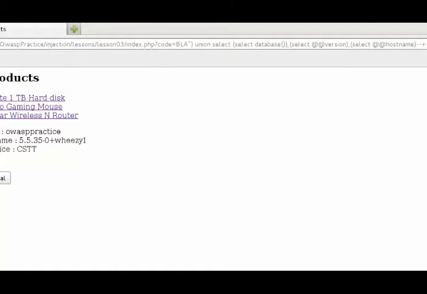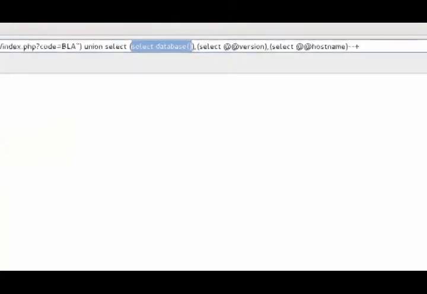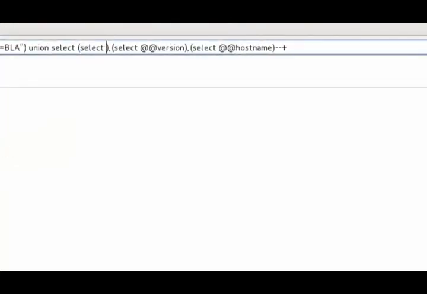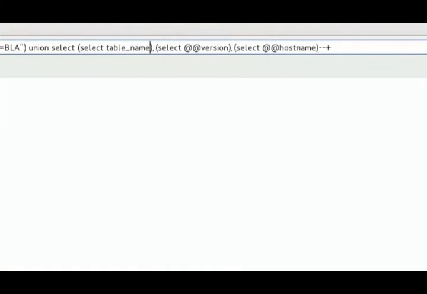So let's try to retrieve the content of a table, but first we need to find the tables. In order for us to find the tables, we need to start doing specific selects. Since it is MySQL, we can do something like select table_name from information_schema.tables and limit 1.